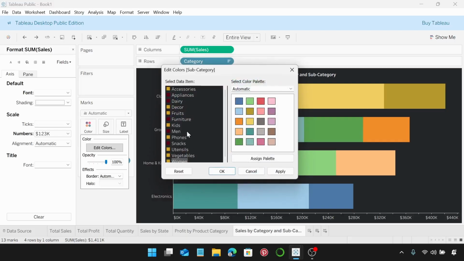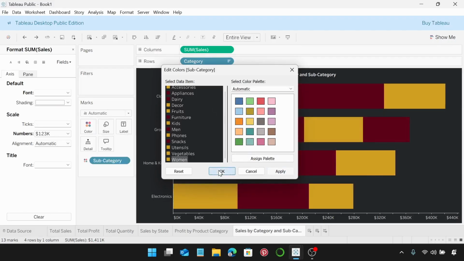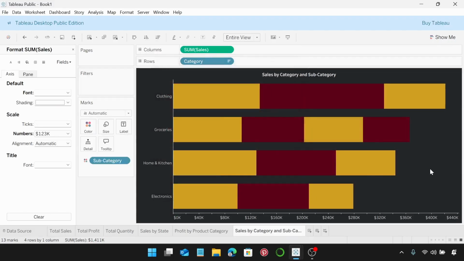So I'm just going to give you a moment to look at it. These are the colors I'm going for, so it will have this checkered effect when I apply it. But yeah, that's how it's going to look like. So I'm just going to apply and then click on OK, and this is what our chart looks like. So sales by category and subcategory.